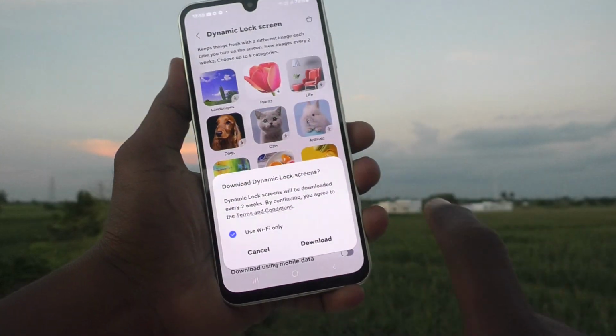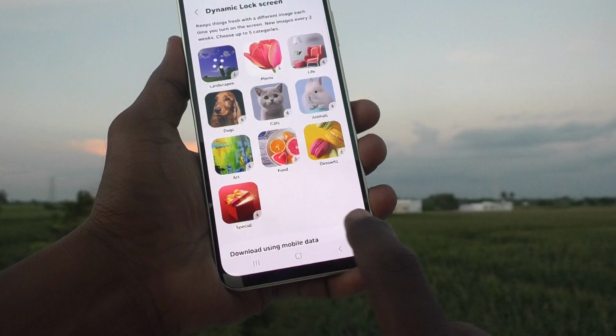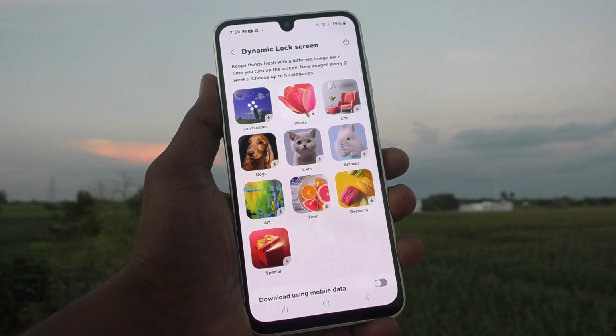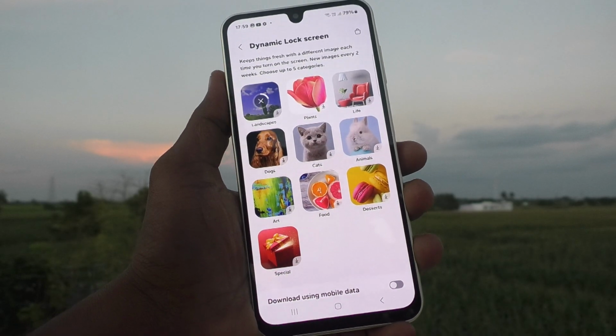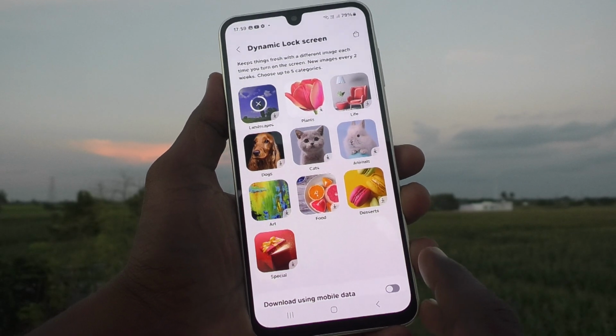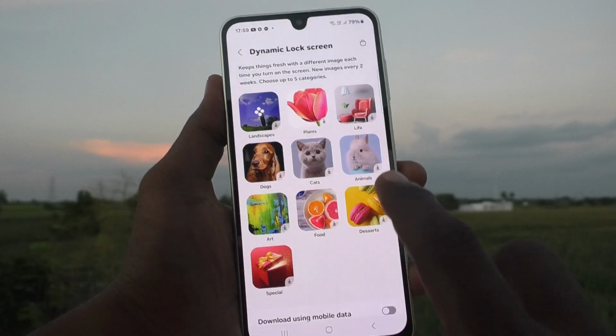Okay, so I am going to select this one, and it is asking you to download. Just click on download and it will be downloaded. Just wait, and this will be applied to lock screen.